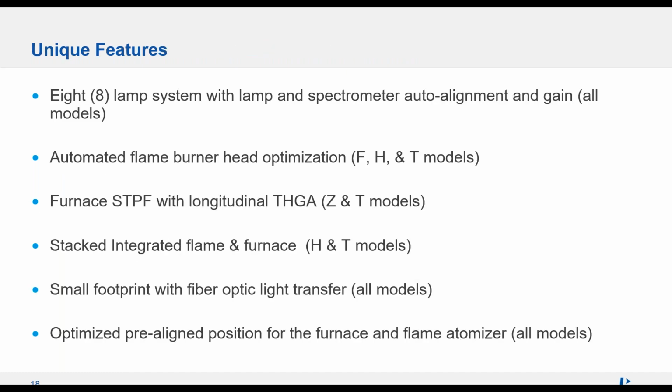Some of the unique features: it's an 8-lamp system. Again, lamp and spectrometer auto alignment and gain. All models come with this. The models that have flame assembly have automated head optimization. So the flame burner head will optimize maximum absorption for the particular element that you're determining.